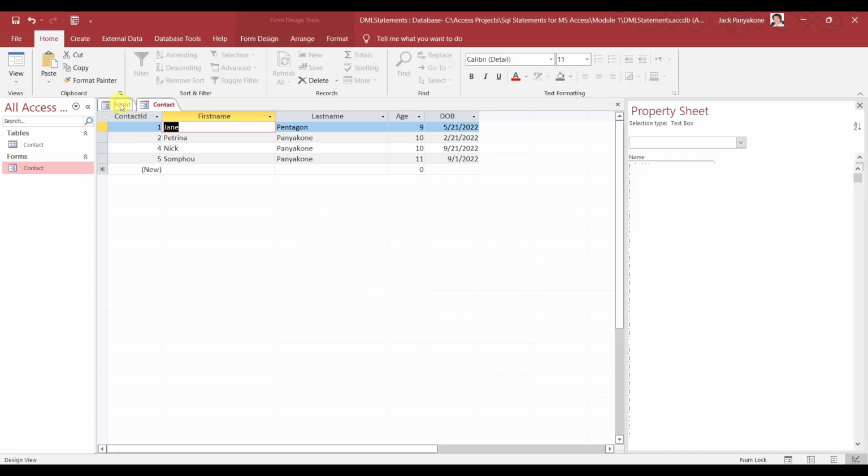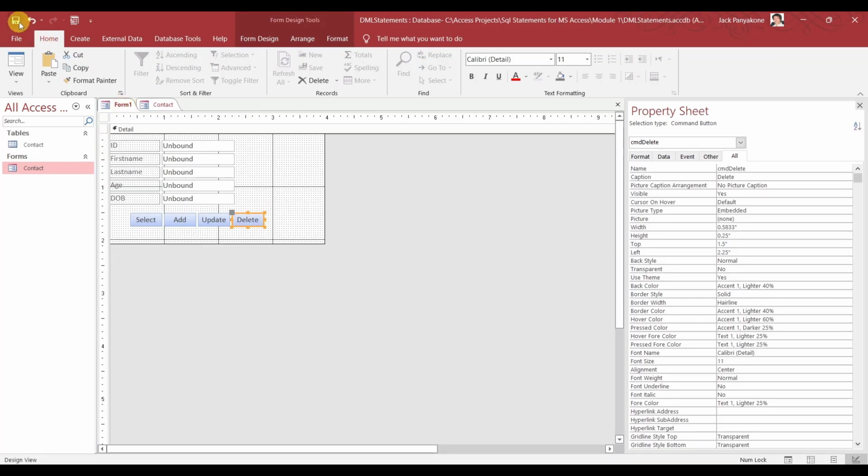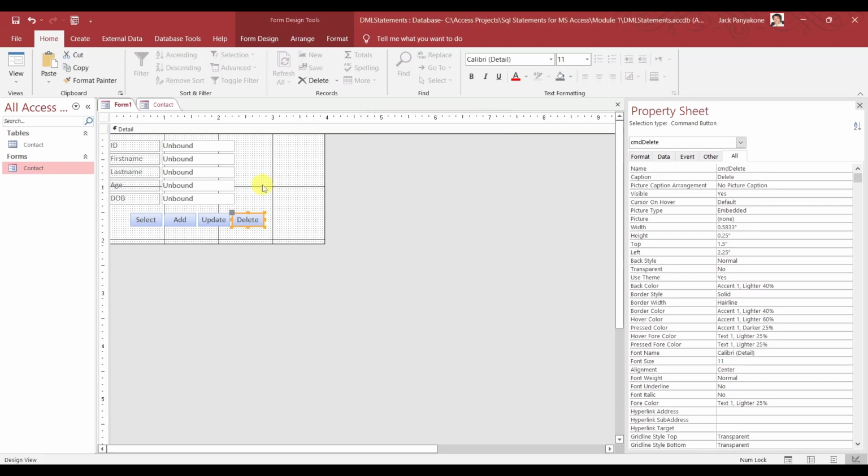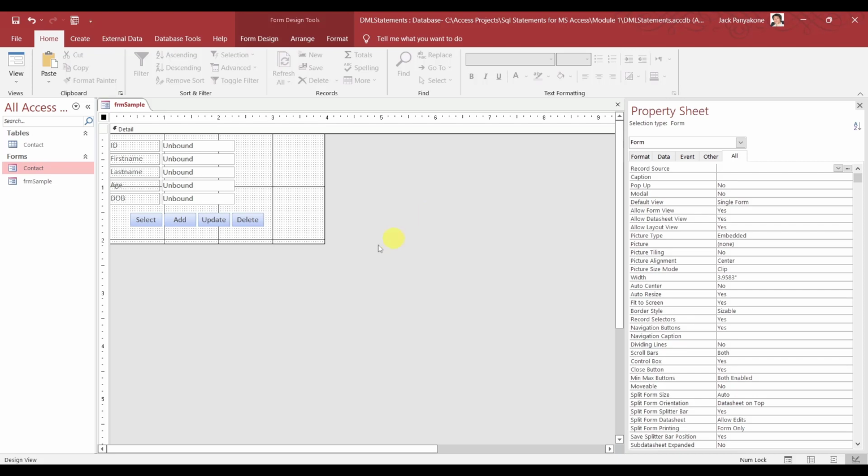I'm going to go back to this form, and I'm going to save this form. I want to save it with a name. That's why I do one at a time. Let's call it sample. With this, we can actually say, hey, I really want to select this one, or I really want to add a new one. And you notice it says unbound, right?